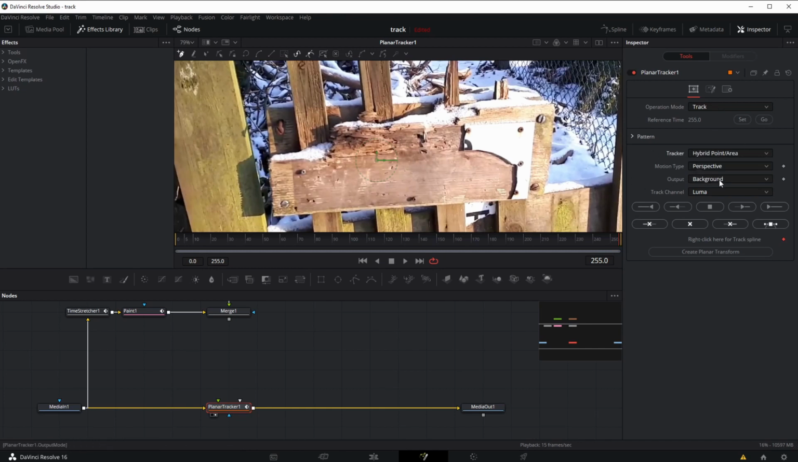But we're going to change the tracker type to a hybrid point and an area. So what that does is it takes the points that I'm about to put down. Let's click those in. 2, 3, and 4. A bit high. I'll come back to that. Bring that back down a bit. There you go. So it's kind of making the rectangle. That's the tracking area. That's the area that's going to track.